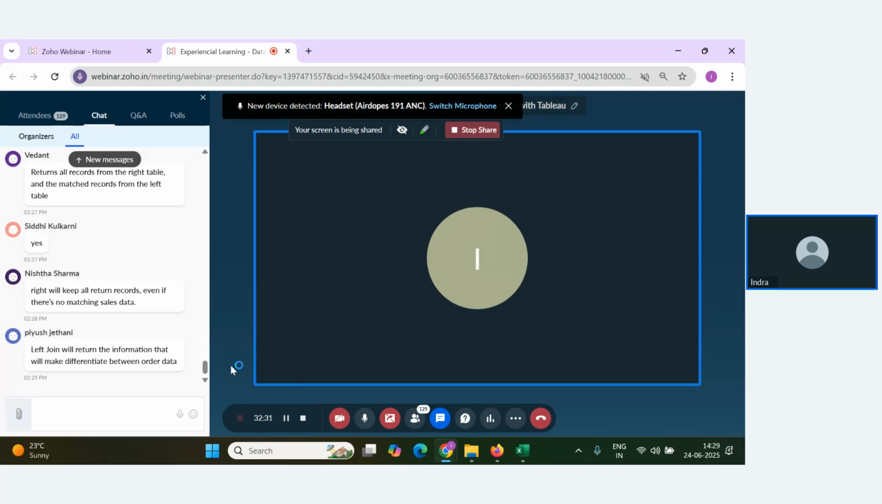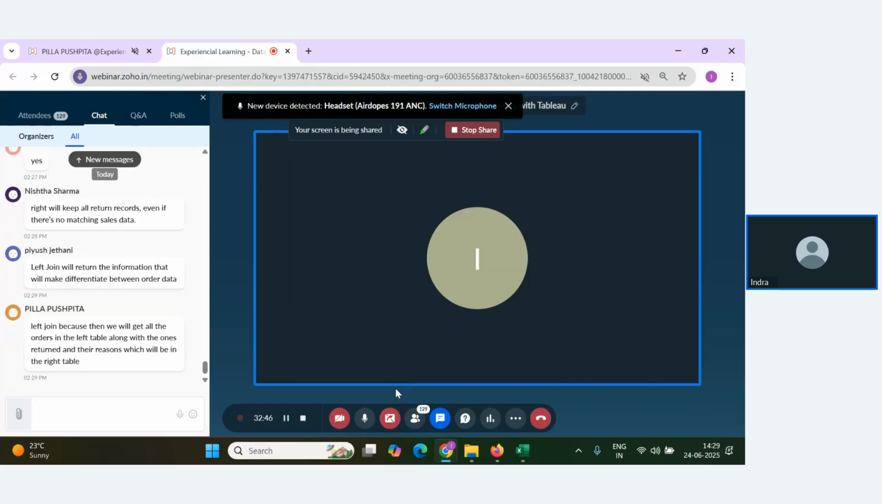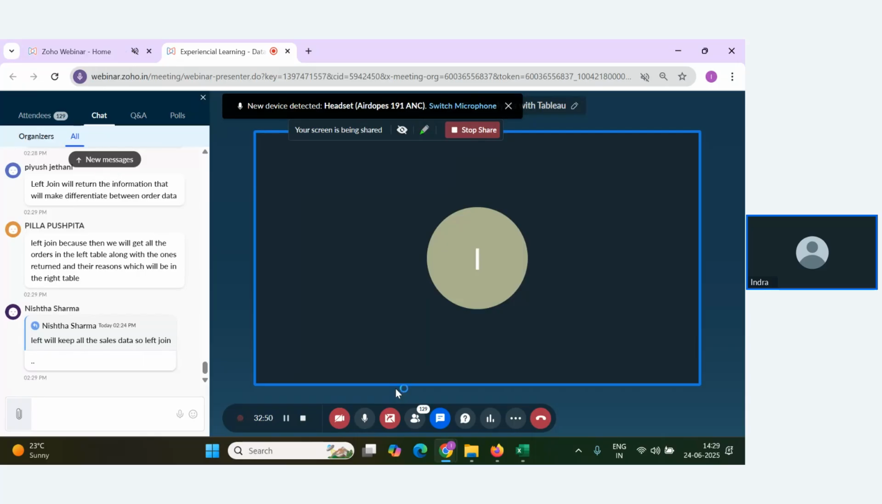So if you perform a right join between these two tables, you'll get a data set for which you'll lose some information. And further, if you go for any kind of analysis, you'll be able to analyze only the products which were returned. Yes, Nishita Sharma, you are correct actually. We have to go with left join.